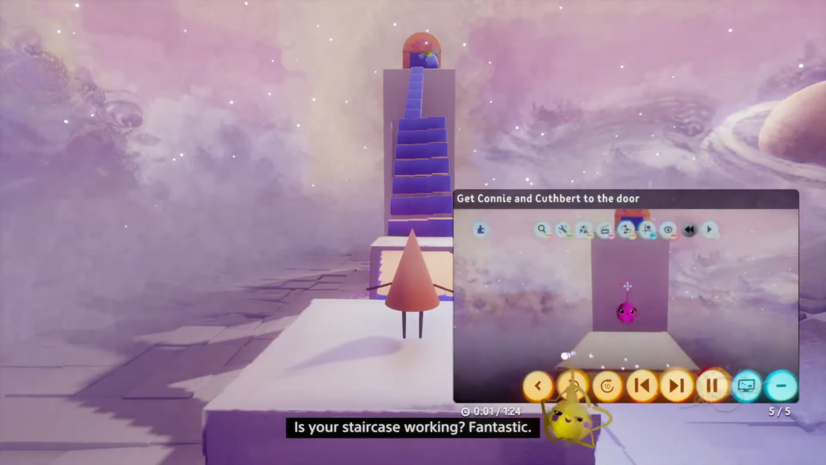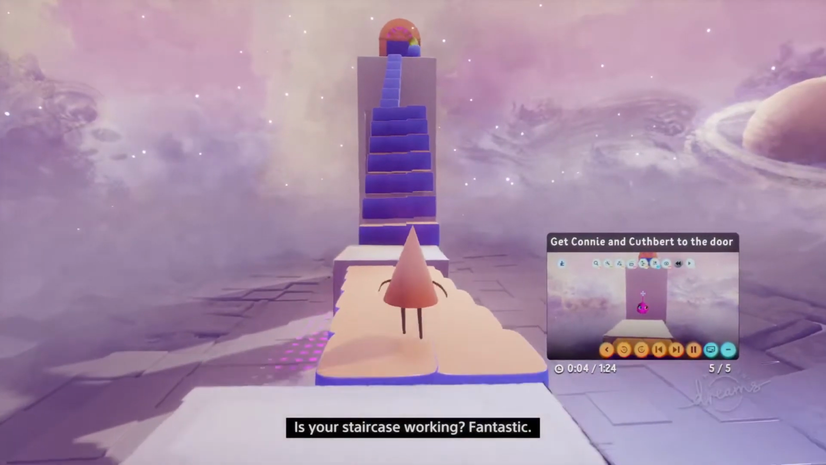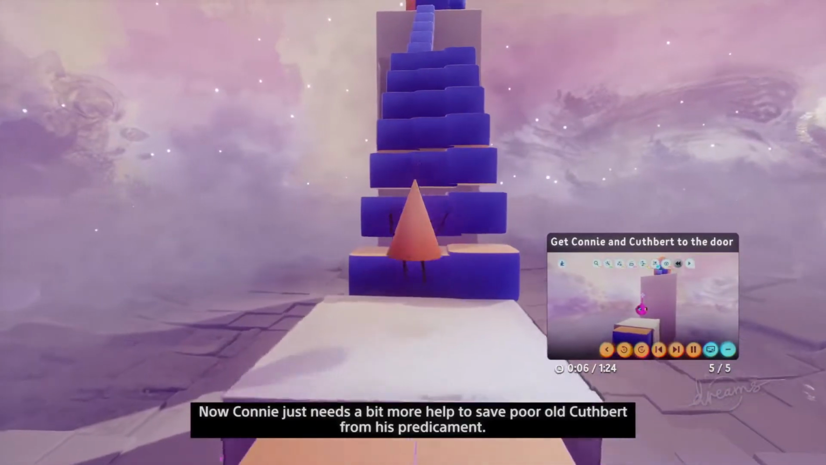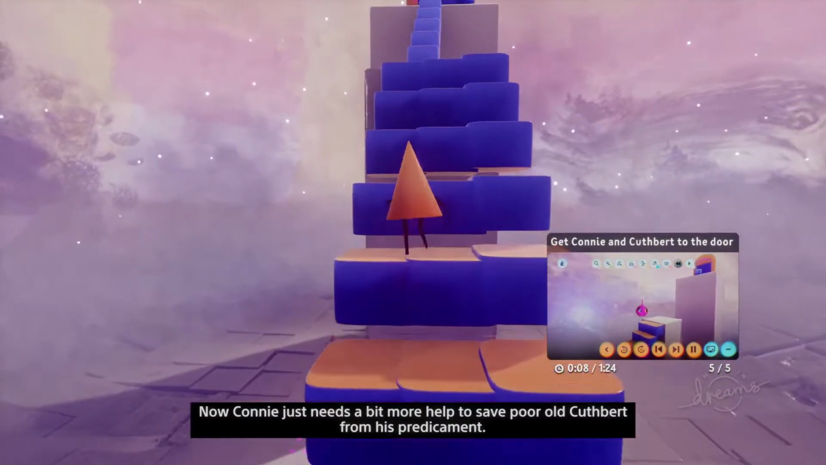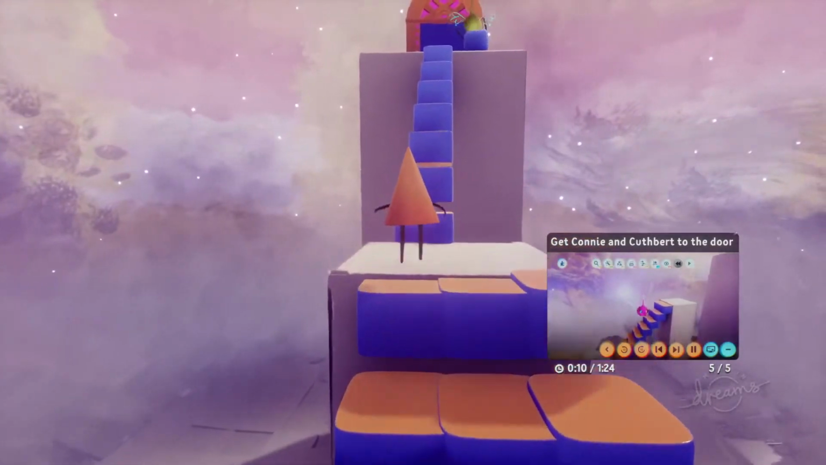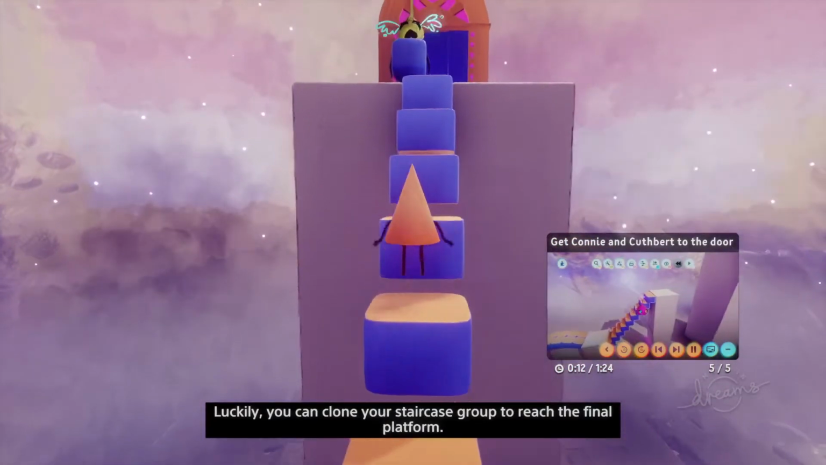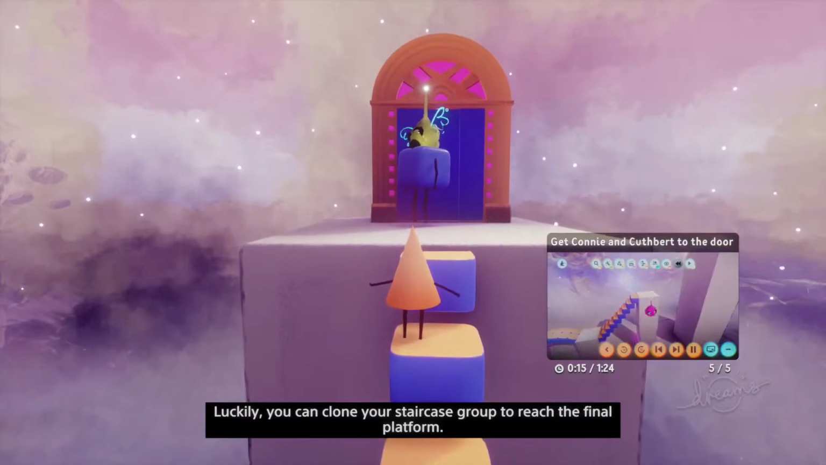Is your staircase working? Fantastic. Now Connie just needs a bit more help to save poor old Cuthbert from his predicament. Luckily, you can clone your staircase group to reach the final platform.